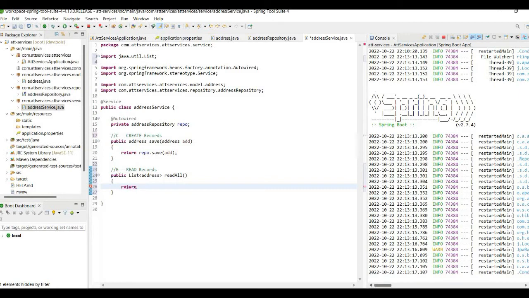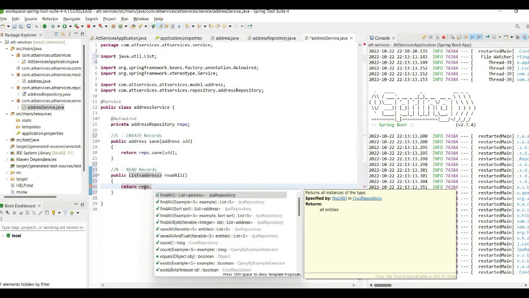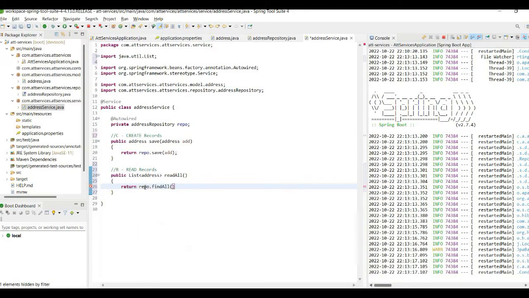So what would be the function? repo.findAll. Find all will be giving us the whole set of records. Now let's say you want the individual record. So public, an individual record doesn't need a list, so Address. readBy or readOf or anything you want to write here, it is up to you. I can write readById.